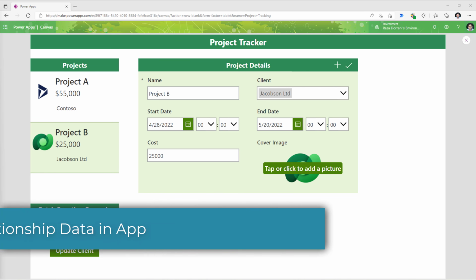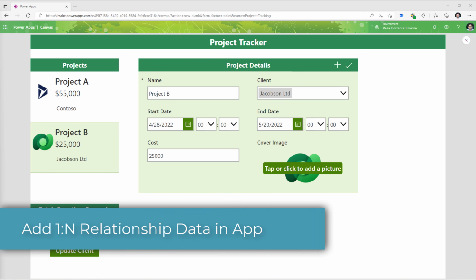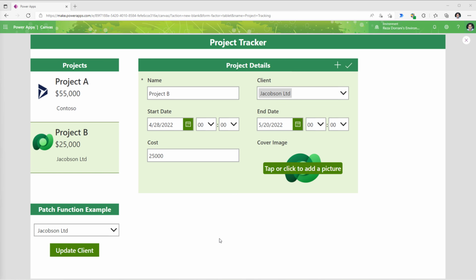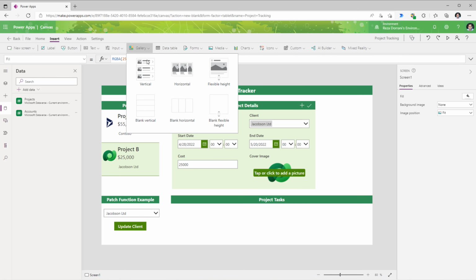A project is related to project tasks in a one-to-many relationship. For folks who come from the model-driven world, we have the option there of leveraging a subgrid experience. We don't have any such experience in a Canvas app. So what we would have to do is list out all the project tasks that are related to this project in a gallery control, and then also provide the ability to the user to add or update project task information. And for that, I will leverage a form control. I'll leverage a gallery control.